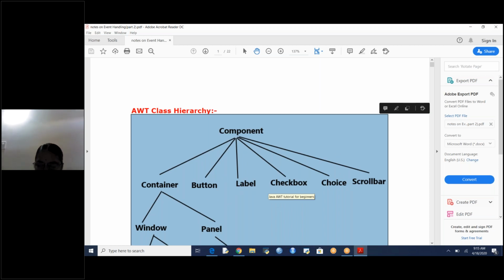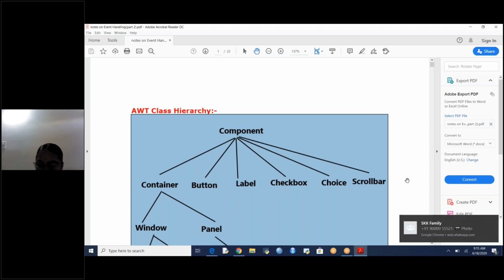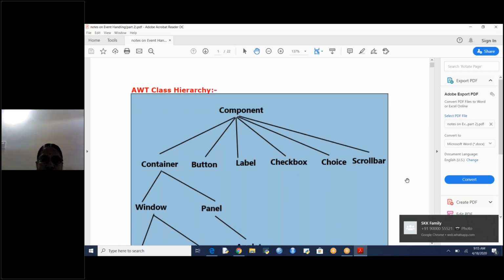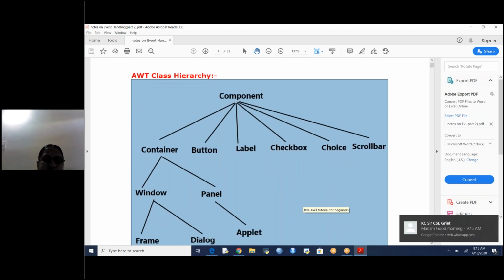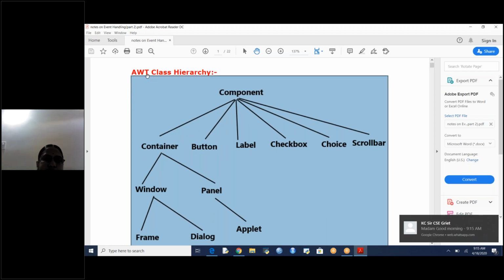Total number of AWT controls is 9. So practice programs on these 9 AWT controls. From the exam point of view, this is called the AWT hierarchy. So if in the exam the question is to explain the AWT class hierarchy, you draw this diagram and explain each and every class with examples.